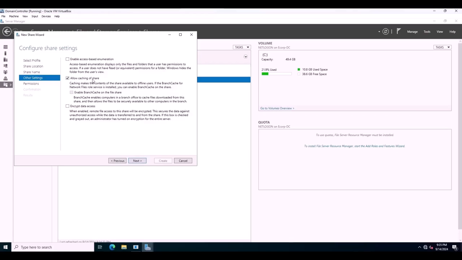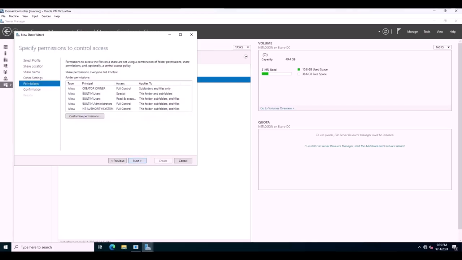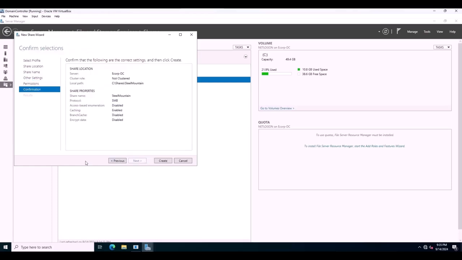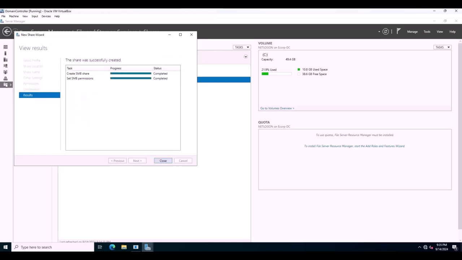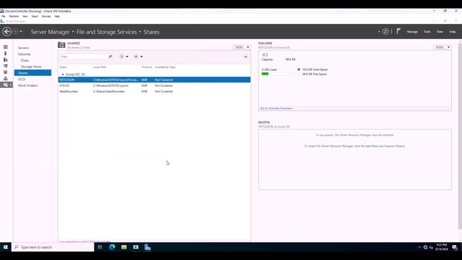We want to allow caching of the share, and then we select next. We can select next again. And lastly, we can just select create. Now that's completed, we can go ahead and select close.